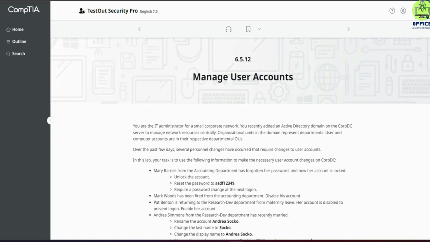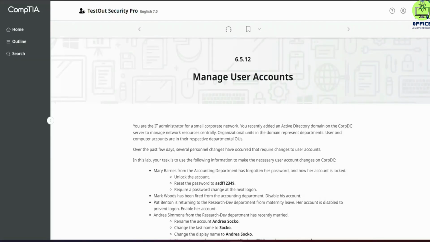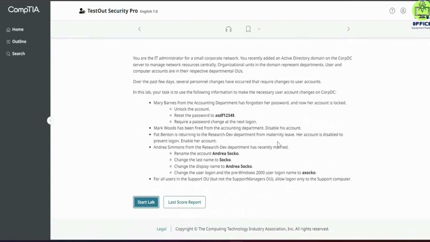So, over the past few days, several personnel changes have occurred that require changes to user accounts. In this lab, your task is to use the following information to make the necessary user account changes. Mary Beans from the accounting department has forgotten her password and now her account is locked. So you're going to unlock the account, reset the password, and also require a password change.